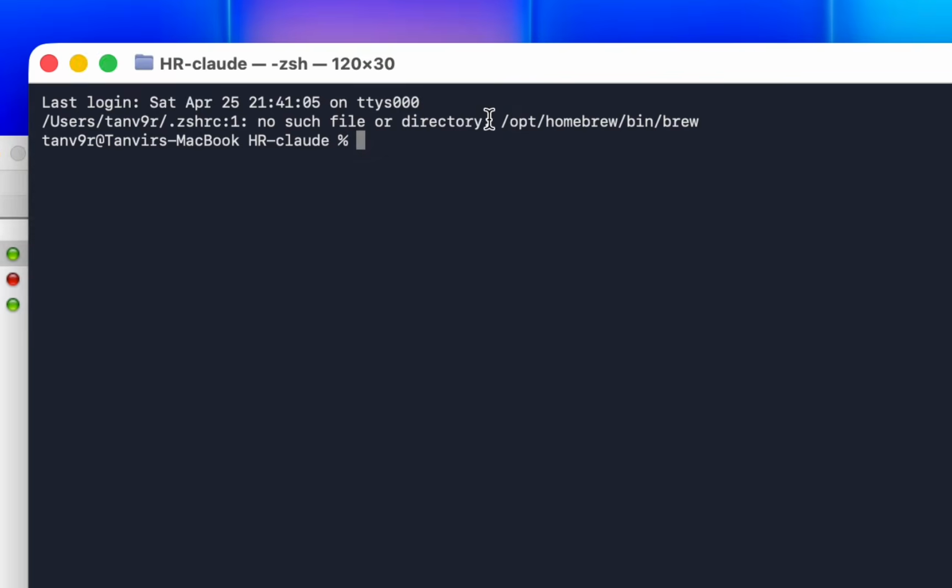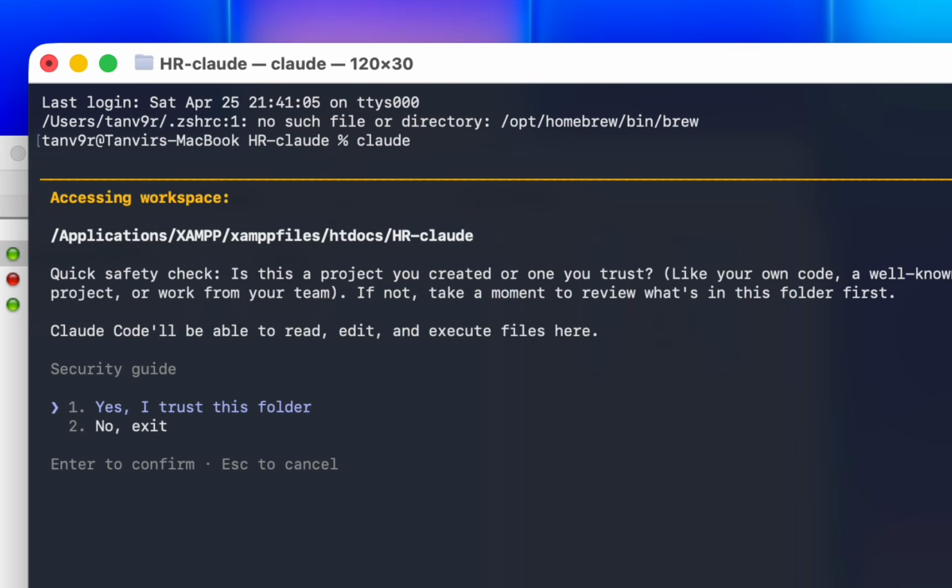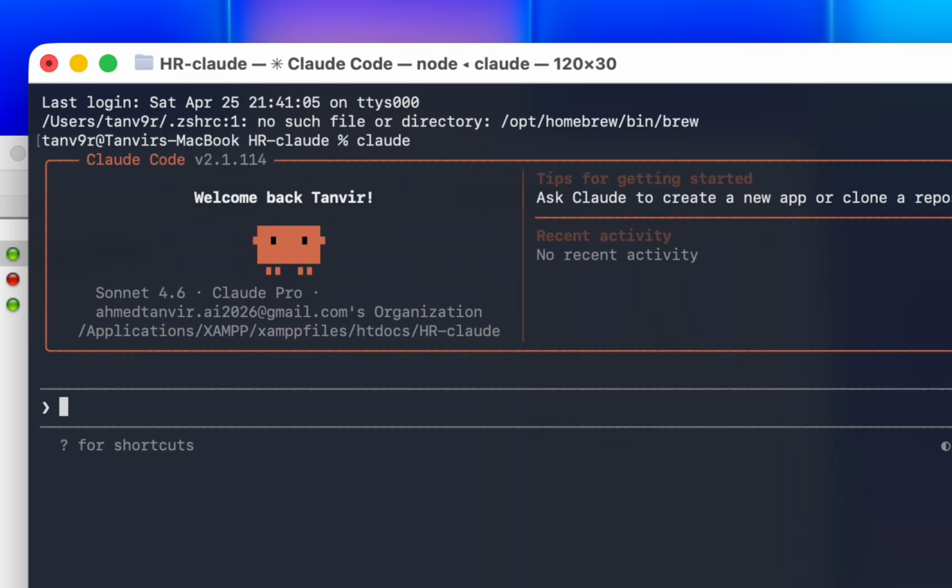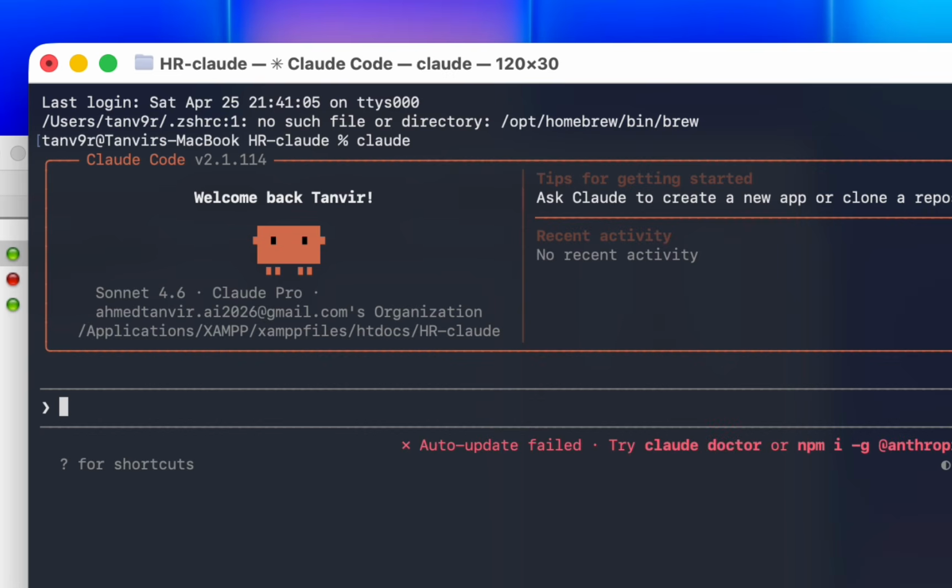Now we can go back here, Claude. Hit enter, and I will select number one, that is yes, I trust this folder, and here you can see this is the interface. Now you have to make sure you have the Pro version at least. Here you can see Claude Pro. I'm using Claude Pro here. Why? Because you cannot use it without a paid version. The minimum paid version is Claude Pro, and it will cost from $17 to $20.